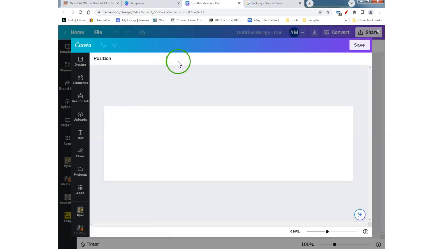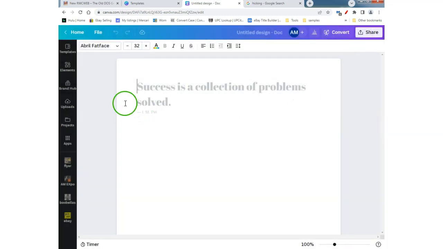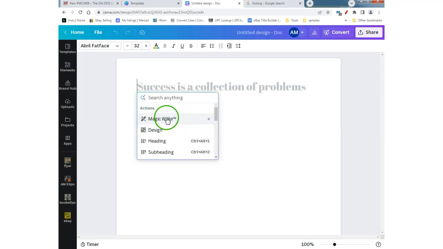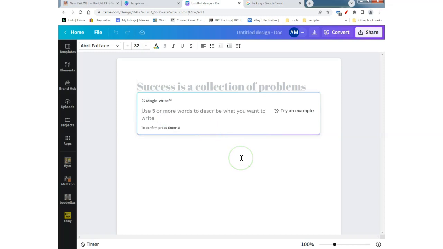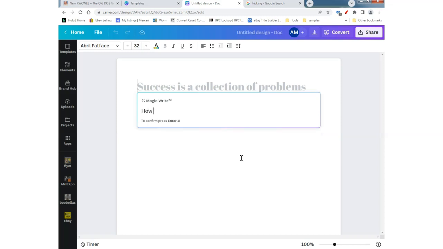Okay, so now let's not save this. Let's get out of this. Okay, so back to the artificial intelligence, the Magic Write. I'm going to write up a little report on hiking. Okay, how to. Now, keep in mind, I spelled that wrong.